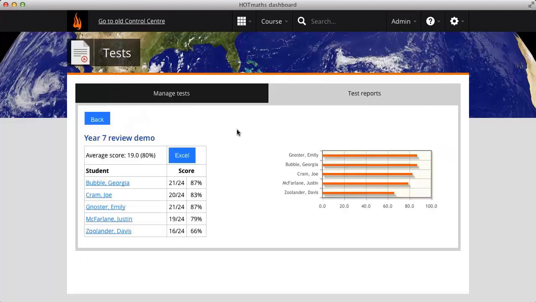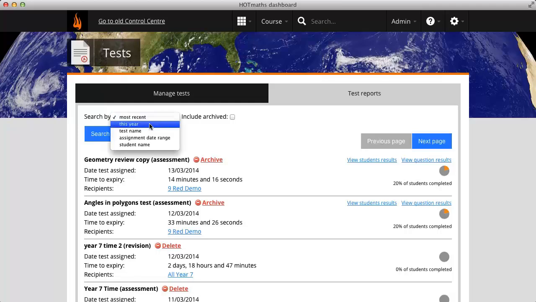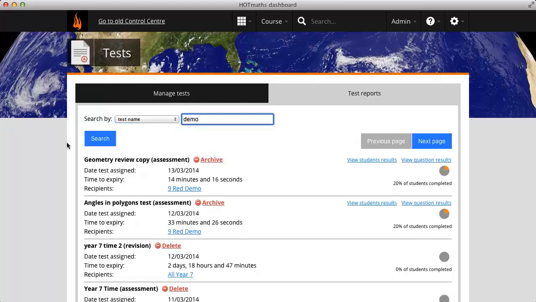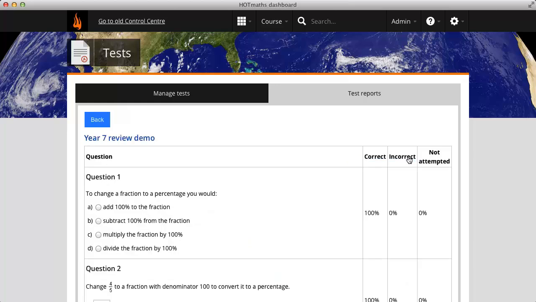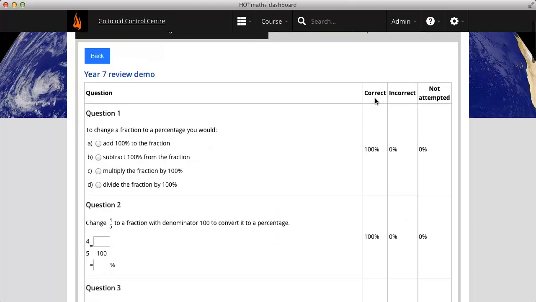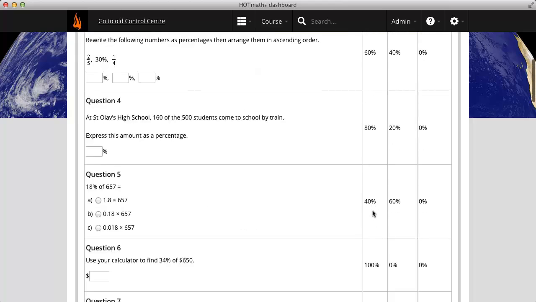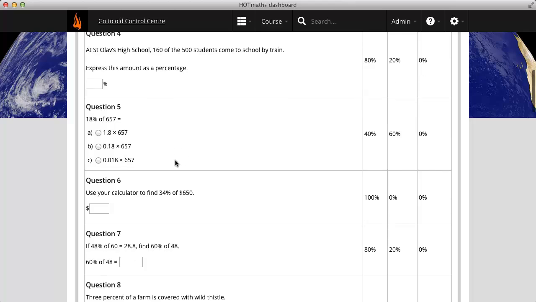If I just go back to our tests homepage, I'll just go back to that demo test for you for a moment. Now the other thing that you can do here is you can view results by question. So in this test here, you can see I've got the total percentage of the class that answered each question correctly, incorrectly, or didn't attempt it. So you can then scroll through and see, for example, only 40% of your class answered question 5 correctly. So that might be one that you want to pull up, maybe put it up on the whiteboard and go through together.